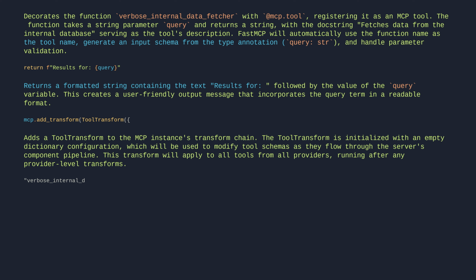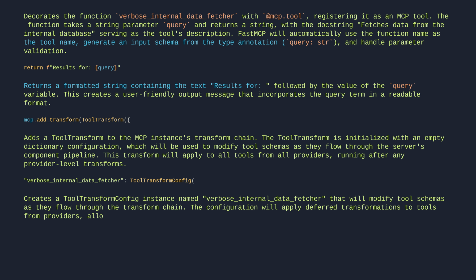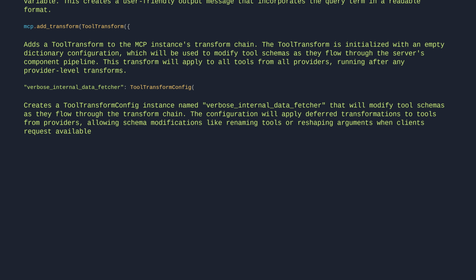"verbose_internal_data_fetcher": ToolTransformConfig. Creates a ToolTransformConfig instance for verbose_internal_data_fetcher that will modify tool schemas as they flow through the transform chain. The configuration will apply deferred transformations to tools from providers, allowing schema modifications like renaming tools or reshaping arguments when clients request available tools.